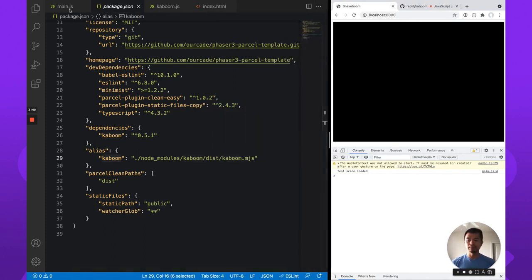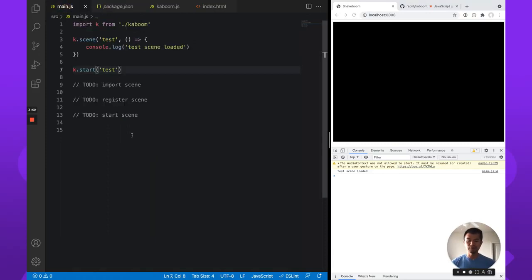So now in main, I got some to-dos here. So we're going to create a scene, and we're going to import that scene, register it, and then start it. So we have this test here, but we're going to split our code into multiple files like we've talked about in our 5 tips video. I think it's just easier to reason about that way, and you'll want to eventually when you make your games bigger or more complicated. So just go back on our previous thing.